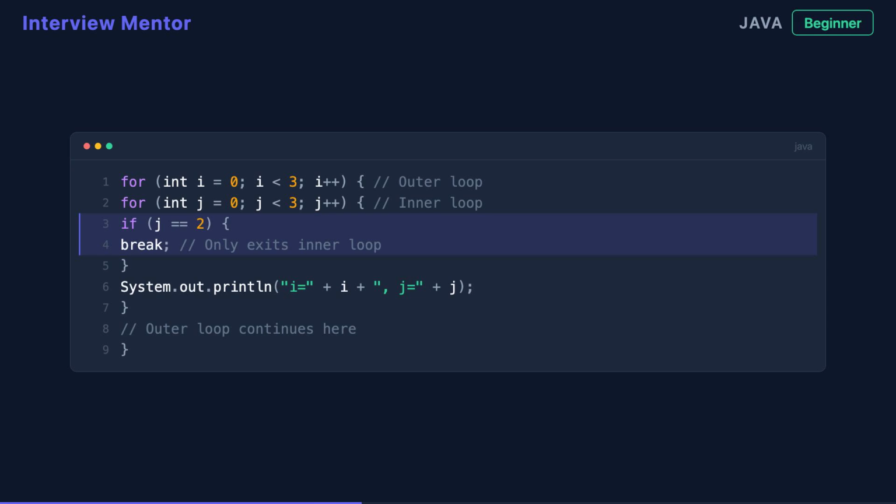When you have nested loops, break only exits the innermost loop where it appears. The outer loop continues normally. In this example, when we break from the inner loop at j equals 2, only the inner loop stops. The outer loop keeps iterating through i. If you need to exit multiple loops, you'll need labeled breaks or a different approach.